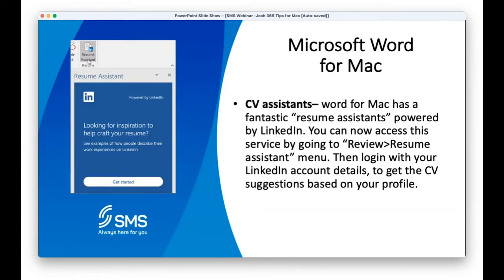Yeah, so my personal favorite is the Resume Assistance, which is powered by LinkedIn. You can now access this feature by going to Review, then Resume Assistance menu, and log in with your LinkedIn details to get the CV suggestions based on your profile. For me personally, I think it's fantastic because Word offers an amazing array of templates for CVs. Maybe you want something more professional or something more creative and a bit more whimsical. You have the ability to connect your LinkedIn account that will pull all the relevant information, hobbies, past jobs, education, history, input it onto that, and you just have to dot the I's and cross the T's.